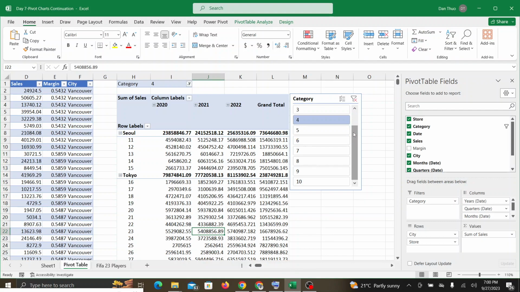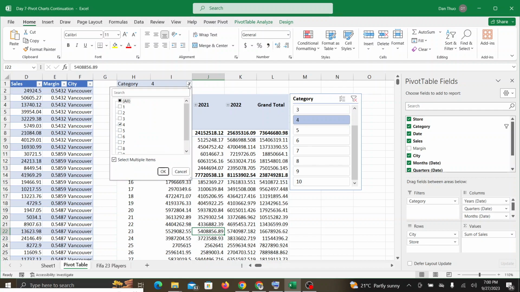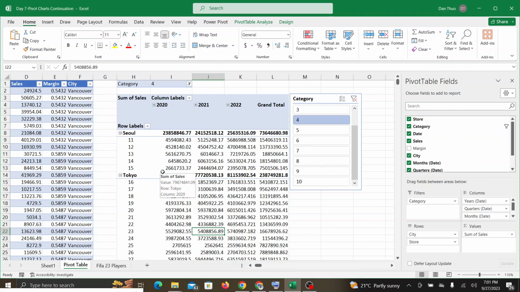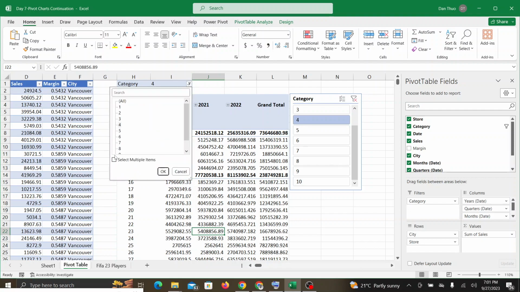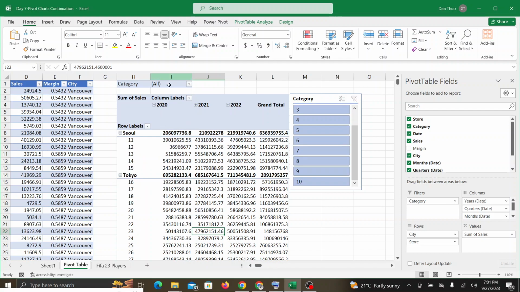So we want to remove this filter. To do that, click on that drop box here, click on this filter icon, and click on multiple select items. Make sure the checkbox for all has been clicked, and just say okay, and you have removed our filter on our category.